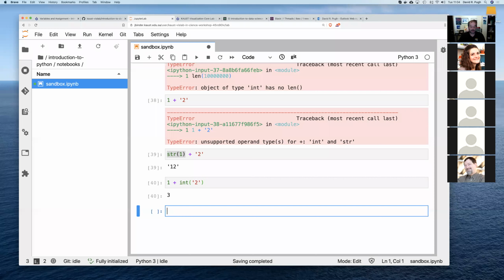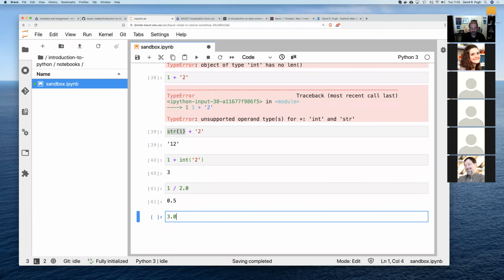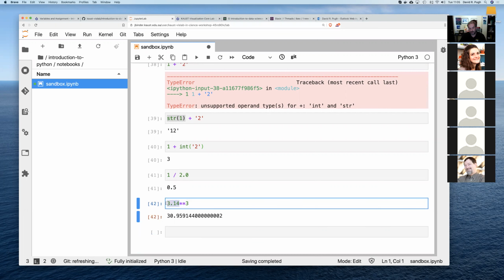One thing that you can do is mix integers and floats. If you do 1 divided by 2.0, you'll get 0.5, which is what you would expect. You can also take a floating point number and exponentiate it, so we can cube it. That's exponentiating a floating point number with an integer. That works, that's fine.